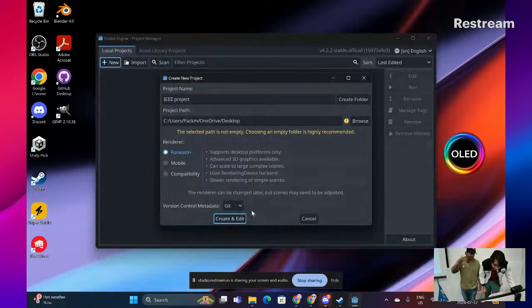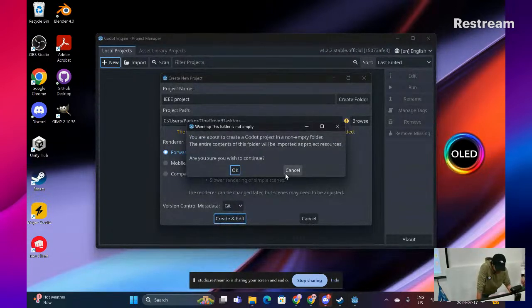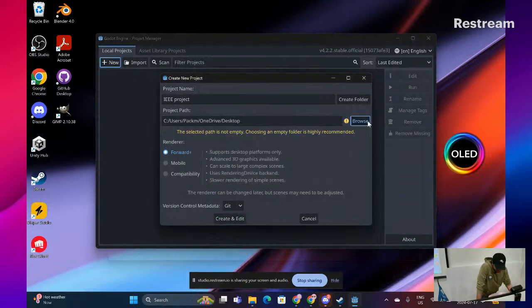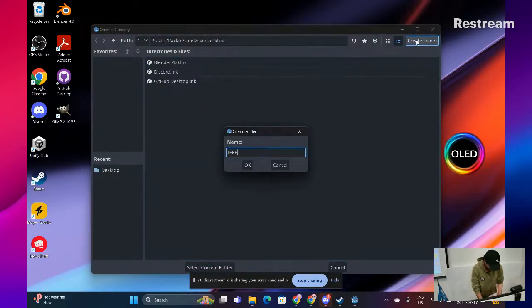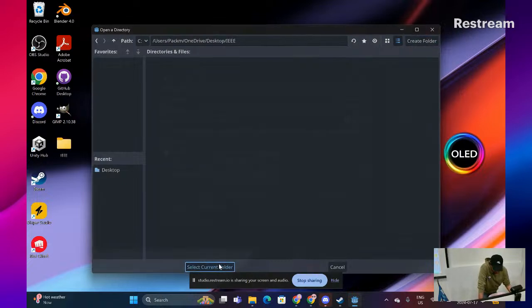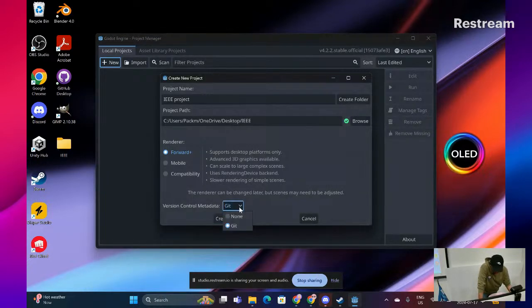Yeah, that's fine. You know what? Desktop. We'll create a new folder called IEEE. Fantastic. Look at that. Oh, it even has version control.